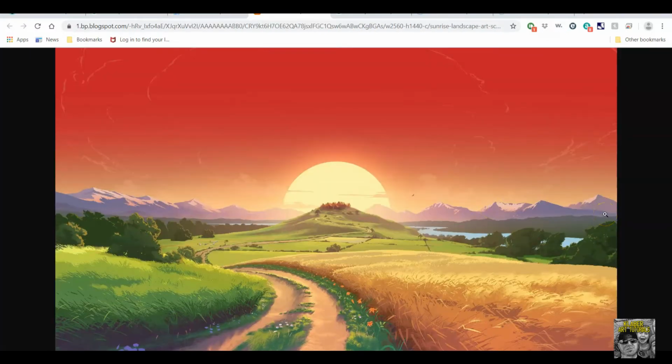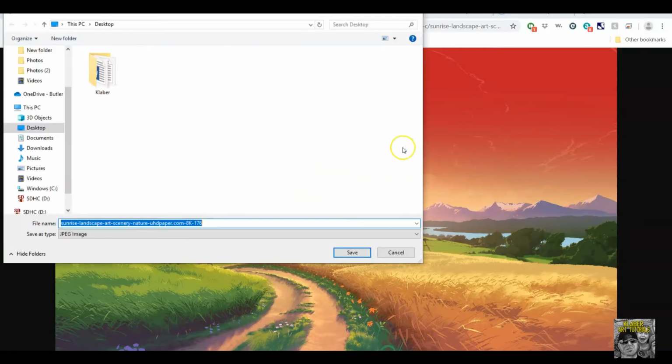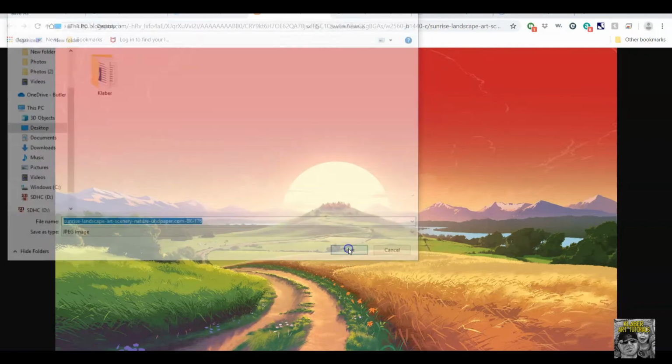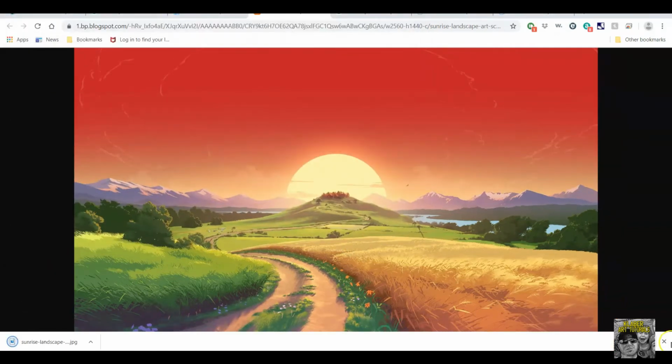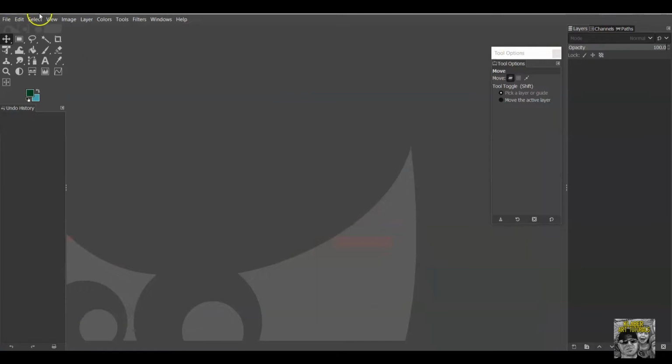As long as you can get it on the screen, right click, save image as. Hopefully it's a JPEG. I think it will open JFIFs though, or PNGs or whatever. Just save it somewhere where you know where it is. I'm going to save it onto my desktop. Right, so I don't need this anymore. Now I'm going to go to GIMP, and you see it's right there.